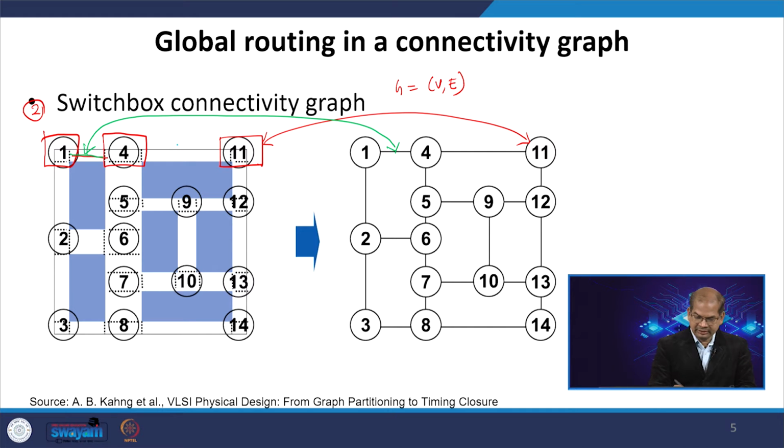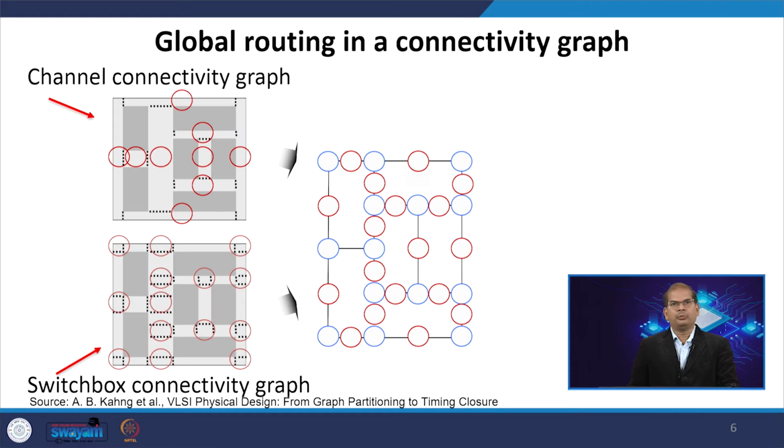Similarly, this edge corresponds to this edge. So, it is very easy to draw the switch box connectivity graph. Now, we have the channel connectivity graph. Now, we have the switch box connectivity graph. We can combine both of them to create a connectivity graph.